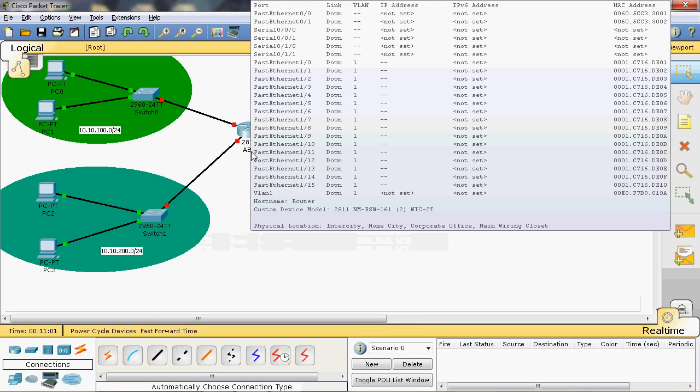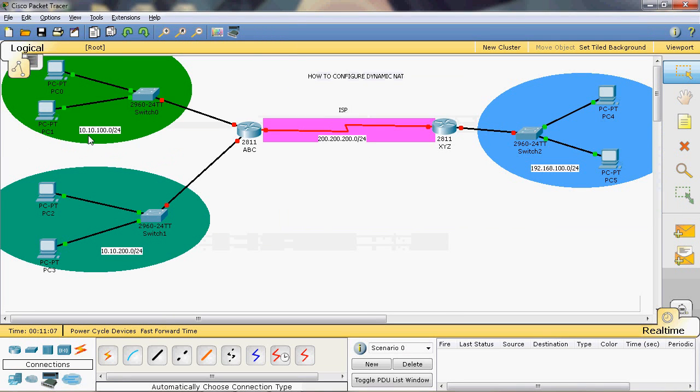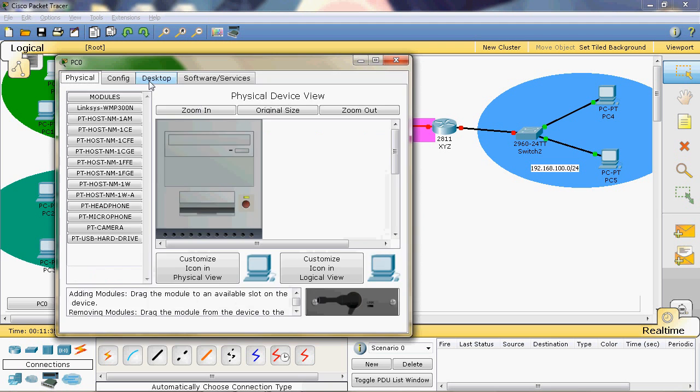Now we can start from ABC organization. Here 10.10.100.0/24. This is a private IP address range of class A. So here we can use the subnet mask 24, so that is 255.255.255.0. So here we can use 256 IP addresses. In 256 IP addresses we can assign only 254 IP addresses to the hosts. The remaining two IP addresses are the NetID and the direct broadcast. So we can assign the IP address to that host.